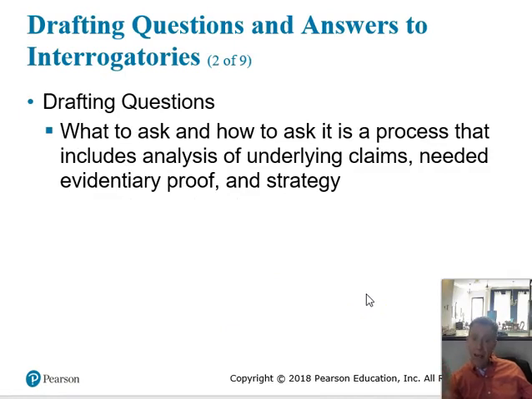Drafting questions. What to ask and how to ask it is a process that includes analysis of underlying claims, needed evidentiary proof, and strategy. So 35 might sound like a lot, but really you can blow through those real quickly. So you want to make sure that you are asking relevant questions and trying to figure out not just what you want to ask, but how your strategy will develop based on those answers.